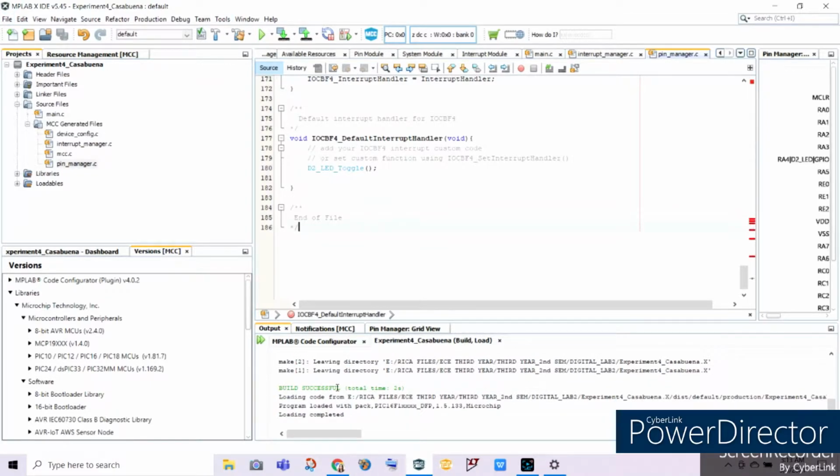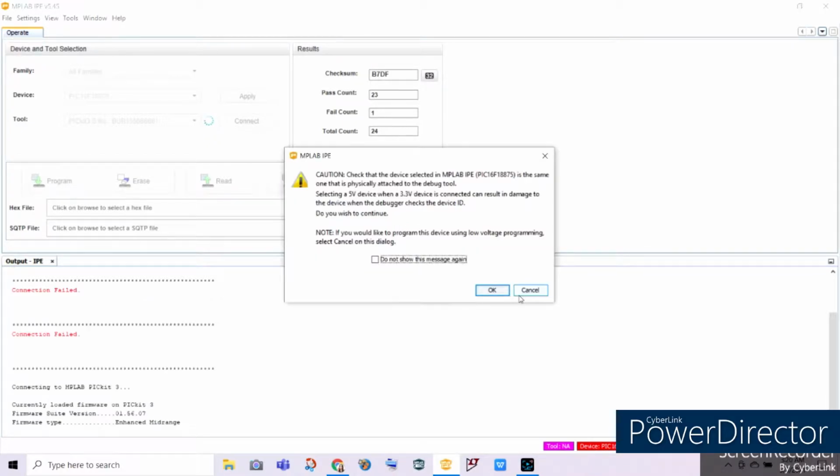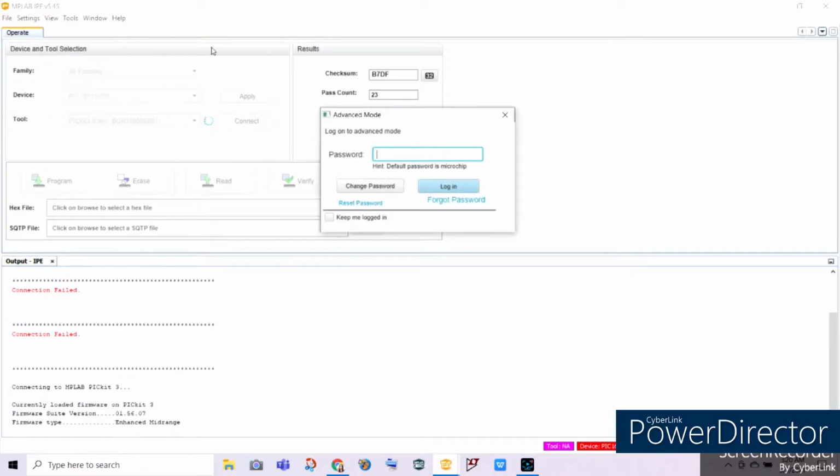After this, we will be connecting our PICkit 3 to our MPLAB IPE. Now we will be connecting our PICkit 3 to our computer. So let's connect it, and let's just wait for the notification that will tell us to change our operation settings. Now our caution message has popped up already. This will allow us to edit our advanced mode here.